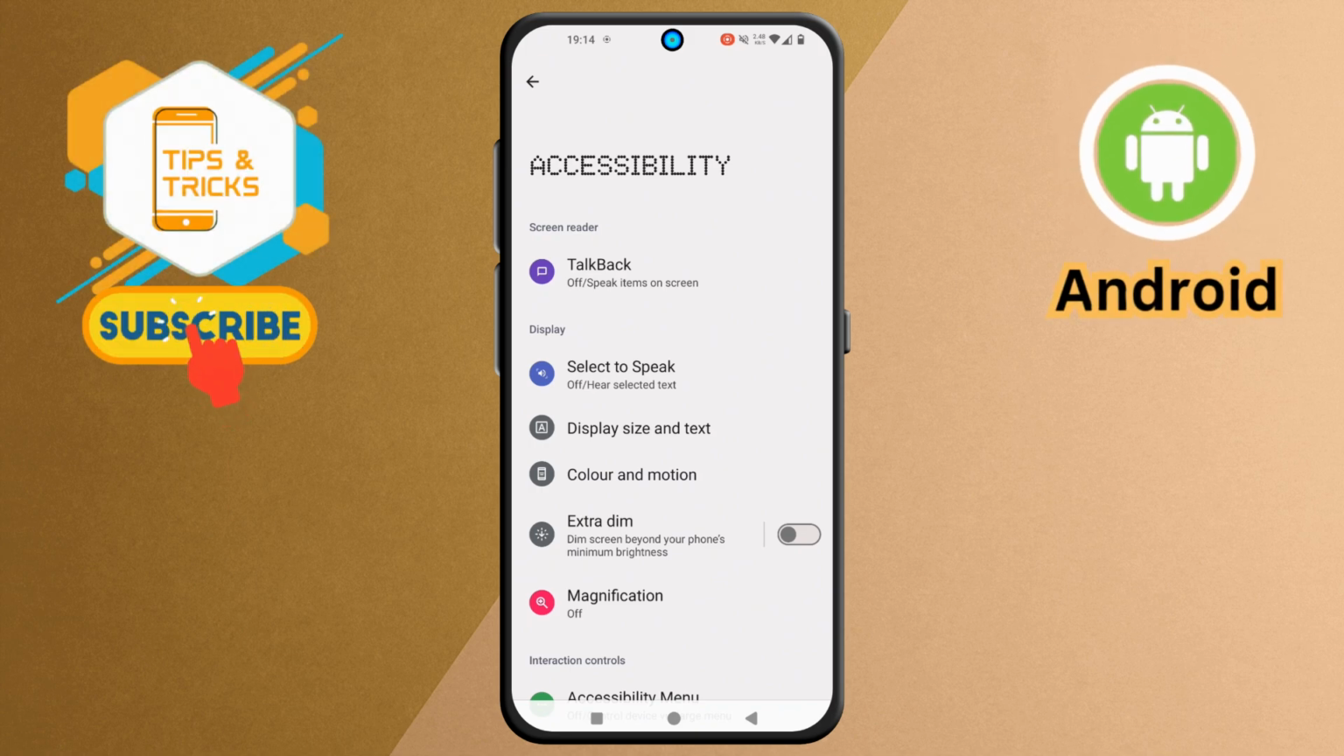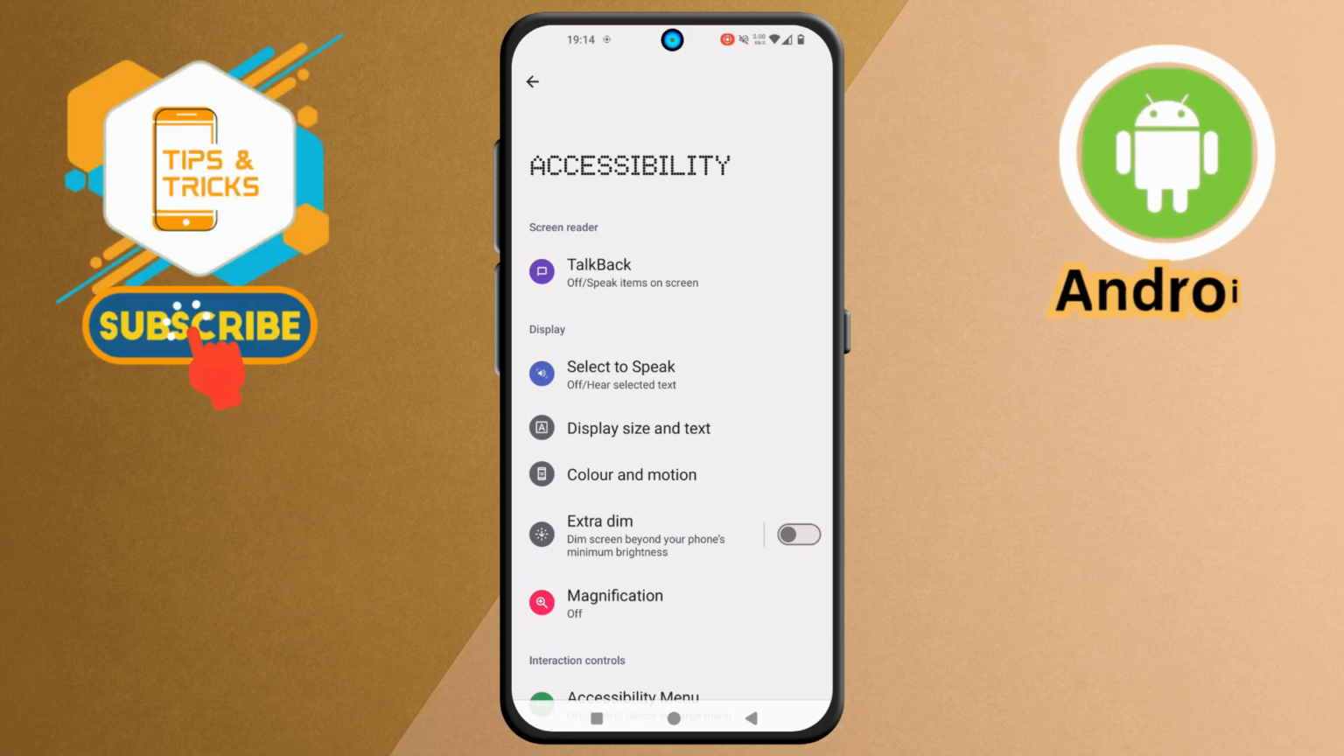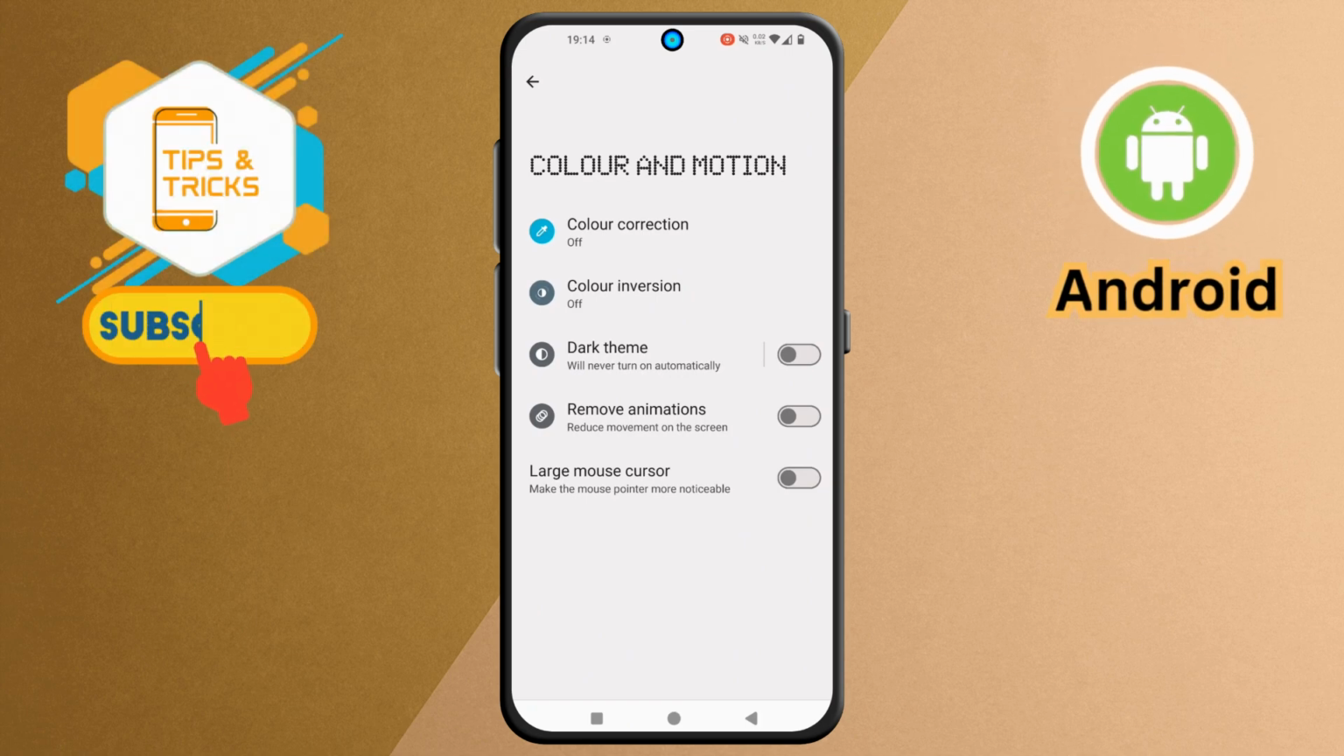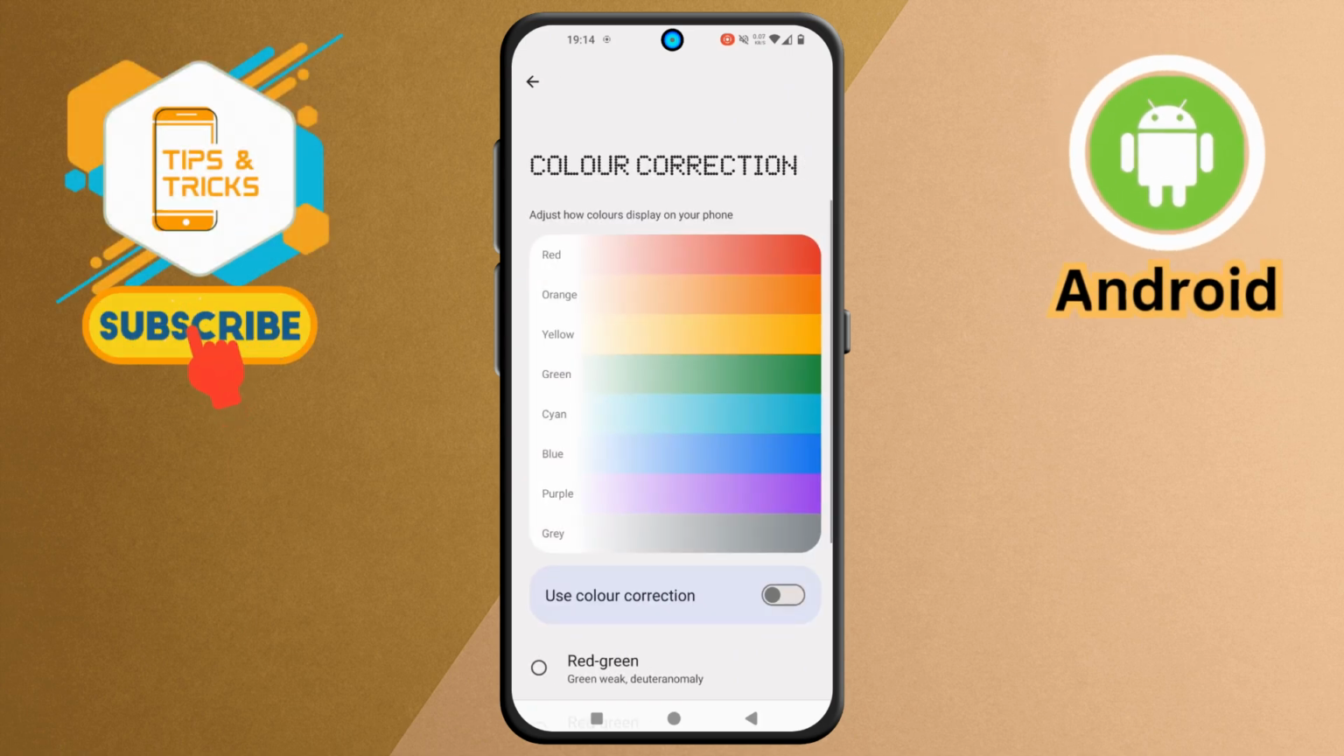Step 3. Now, locate the Color and Motion option. Tap on it. Step 4. Next, locate the Color Correction option. Tap on it. Unfortunately, this is turned off.